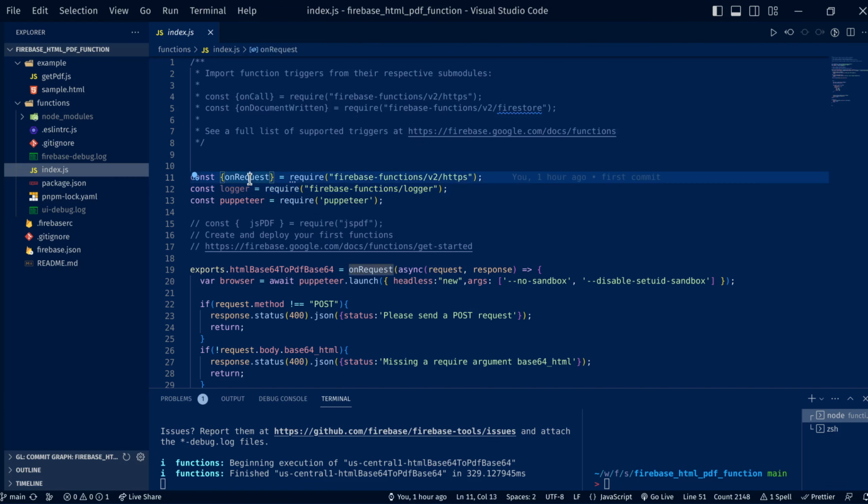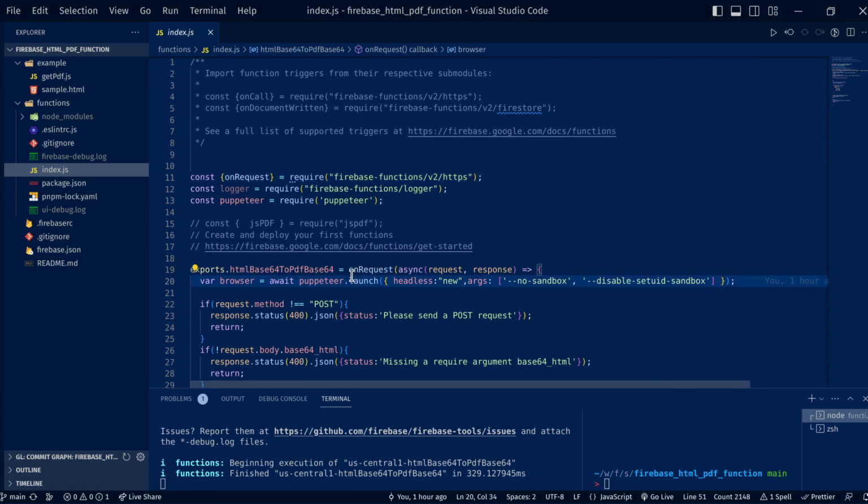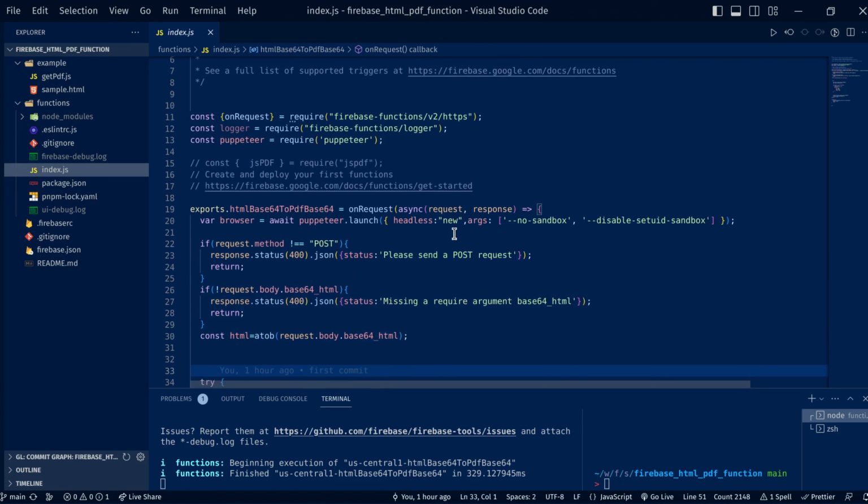The onRequest module basically listens for requests on the Firebase server, and whenever it receives a request, this function will be triggered. When this function is triggered, I am using Puppeteer. Puppeteer is basically a headless browser which we use for converting HTML to PDF. So here we have to use Puppeteer and create an instance of Puppeteer, with no sandbox, and these are some settings which I have set for the browser.